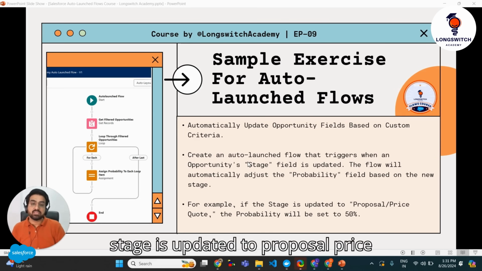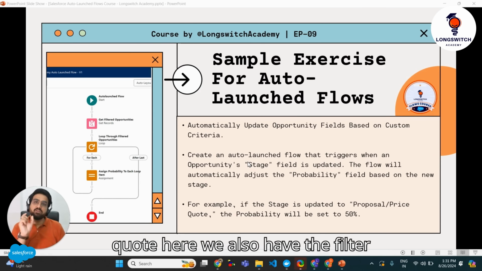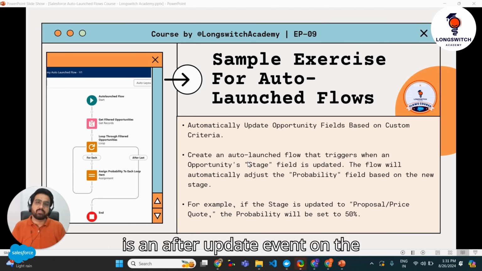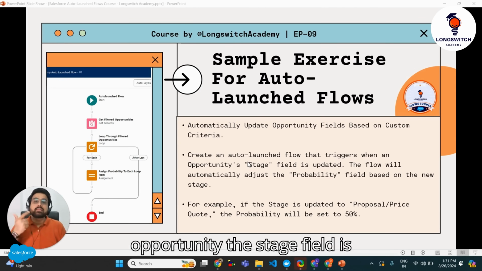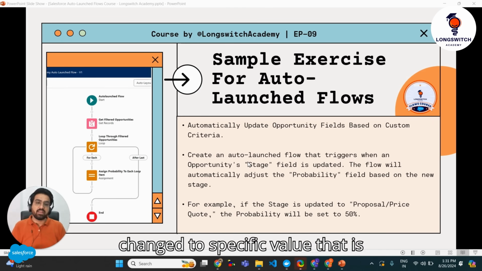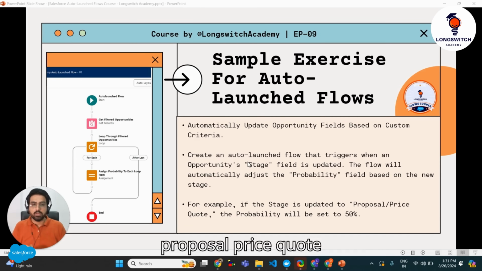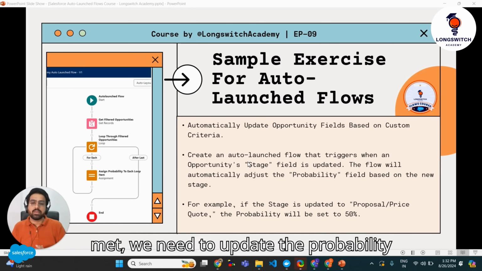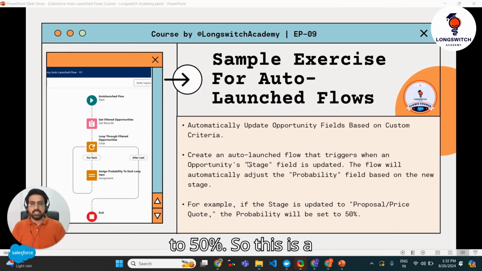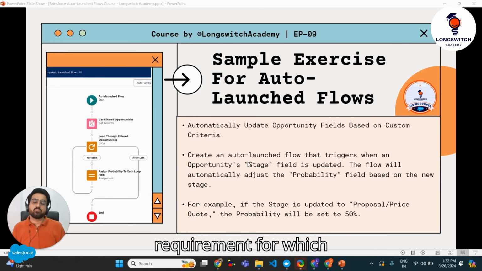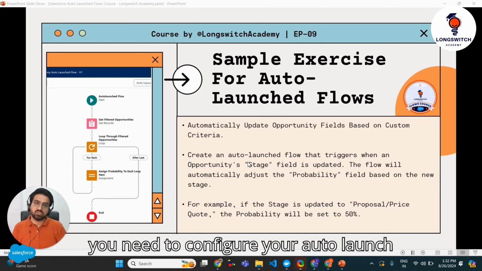For example, if the stage is updated to proposal price quote, here we also have the filter criteria that we want to make sure this is an after update event on the opportunity. The stage field is changed, and it should be changed to a specific value, that is proposal price quote. And once all these conditions are met, we need to update the probability to 50%. So this is a fine example of a definite business requirement for which you need to configure your auto launch flows.